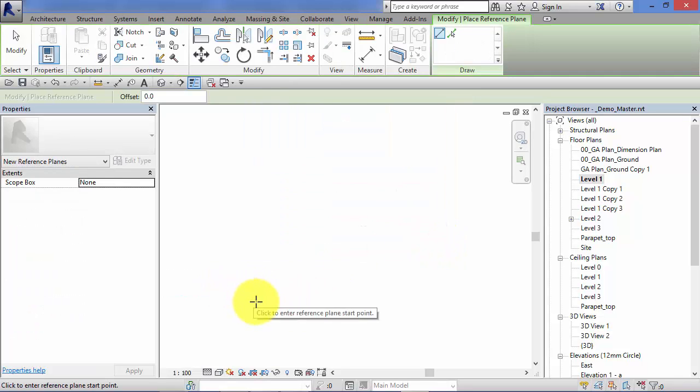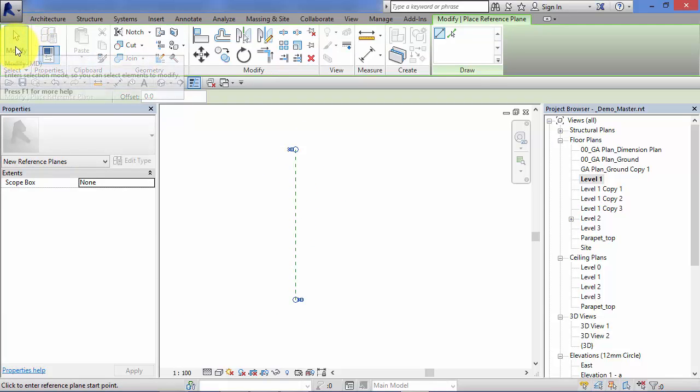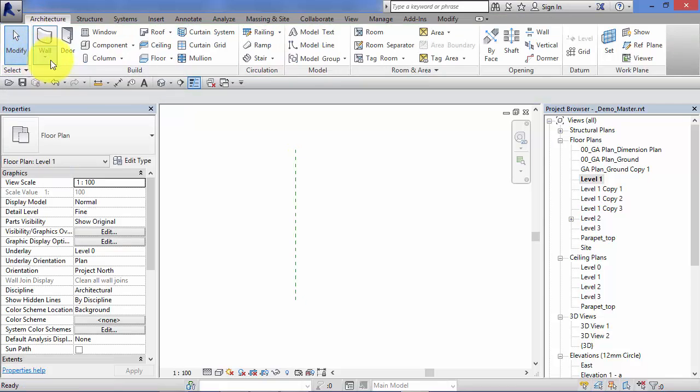Okay, so it's a 2-click operation. First click for the start of the reference plane, and quite simply another click to define the other end. And there is our basic reference plane. Remember that the Modify button at the start of the panel cancels out of the current command, so we don't want to place any more reference planes right now. So that now puts Revit back to the default state.